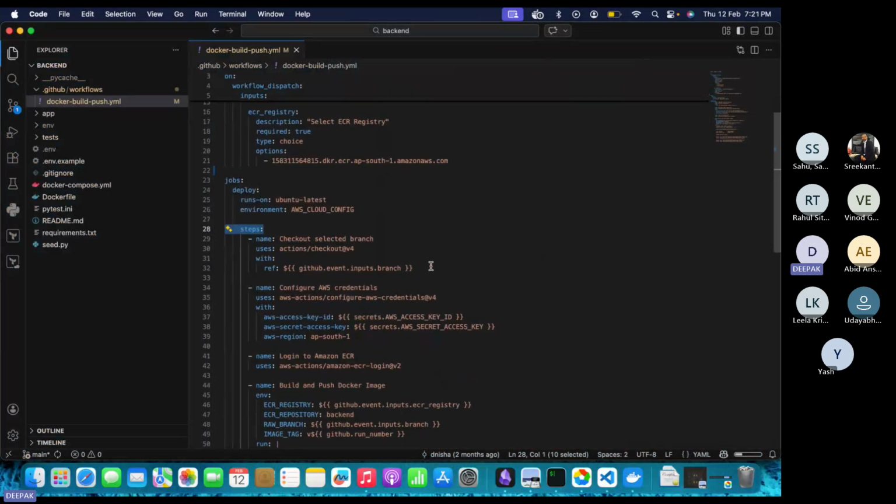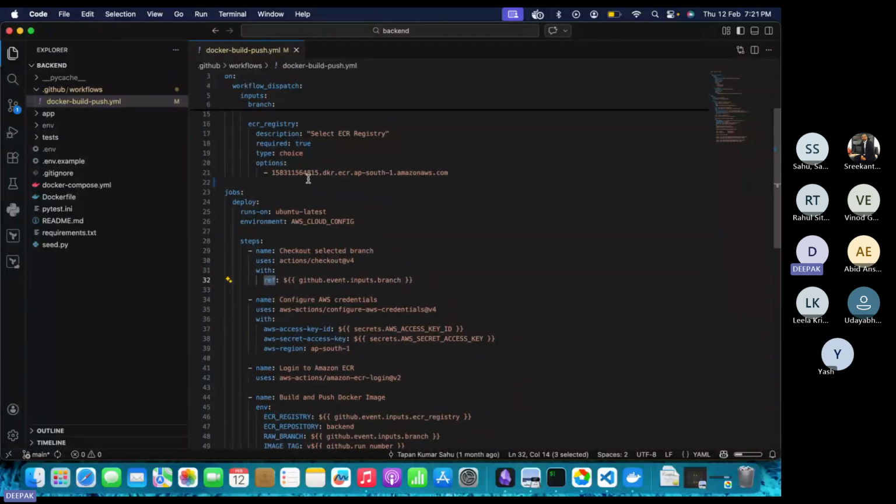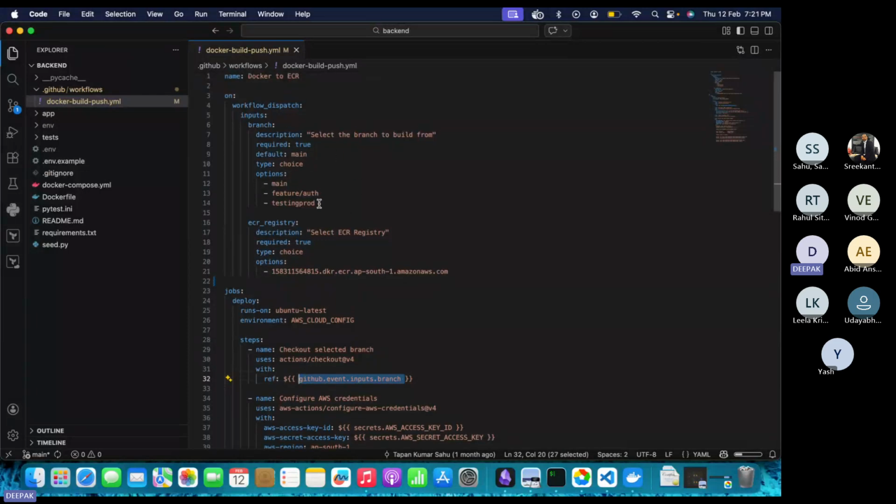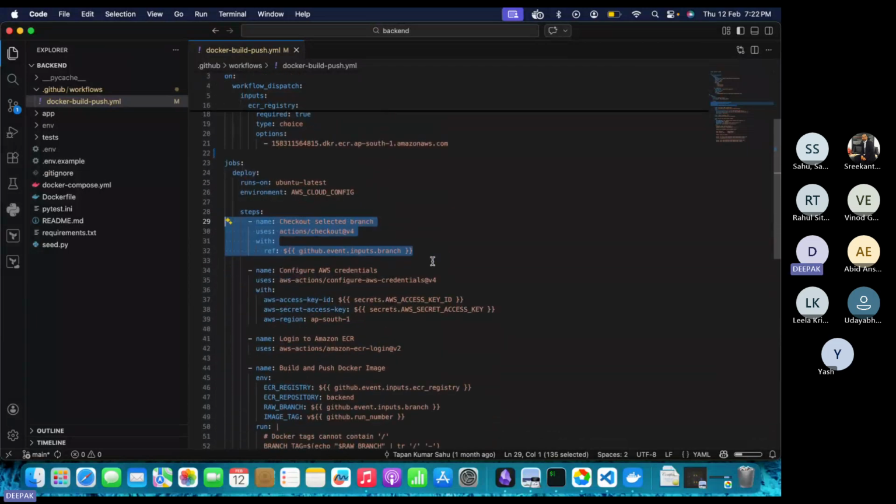Currently, I have configured this in a very dynamic way. I am basically providing the reference, so this will get populated dynamically: the GitHub event, then input, then branch. This is nothing but a variable which gets injected dynamically by GitHub here. So whatever branch I choose here will get injected, the URL and the base branch. All of those things will get populated dynamically, whatever I select here. So this is the first step.